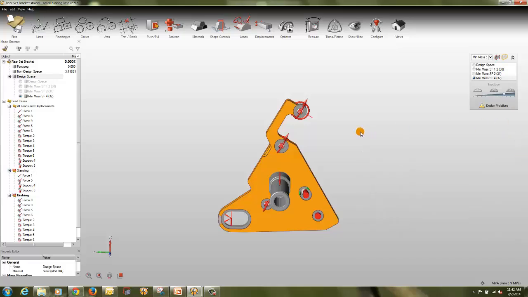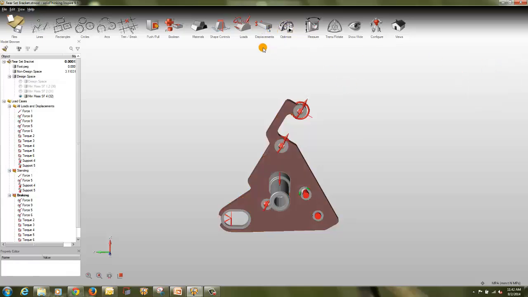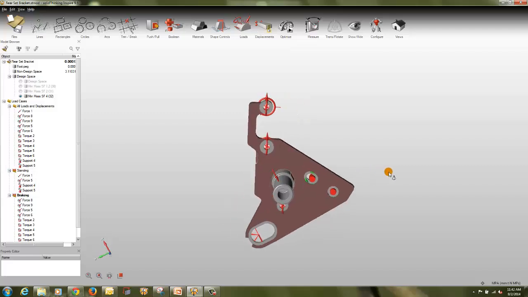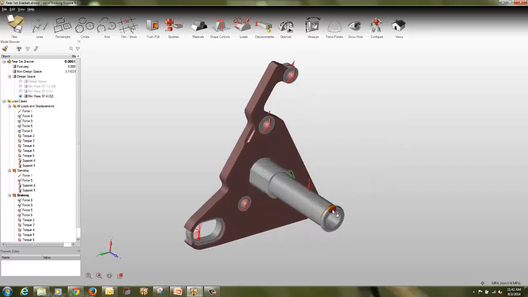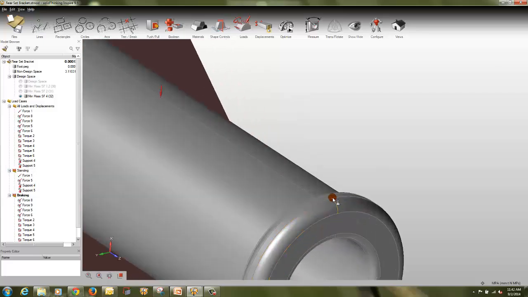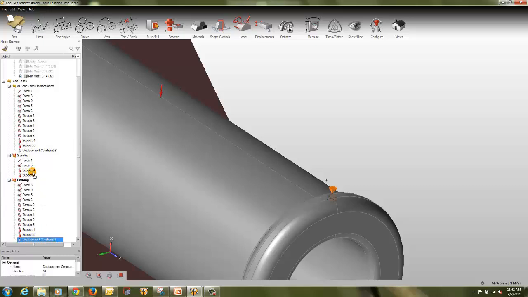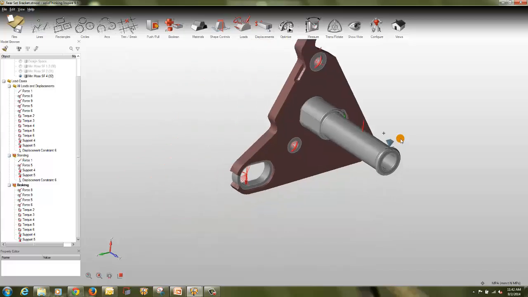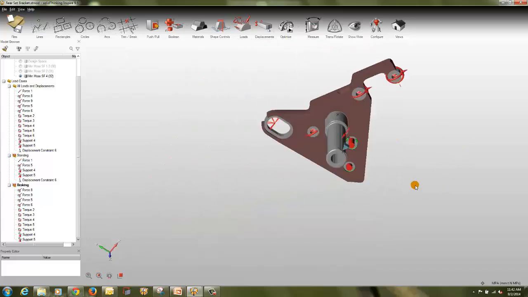Now I will apply a design constraint on this. I will apply the design constraint on this point for the displacement not more than 0.6 for all the degrees of freedom, and I want this displacement constraint on the standing load case.